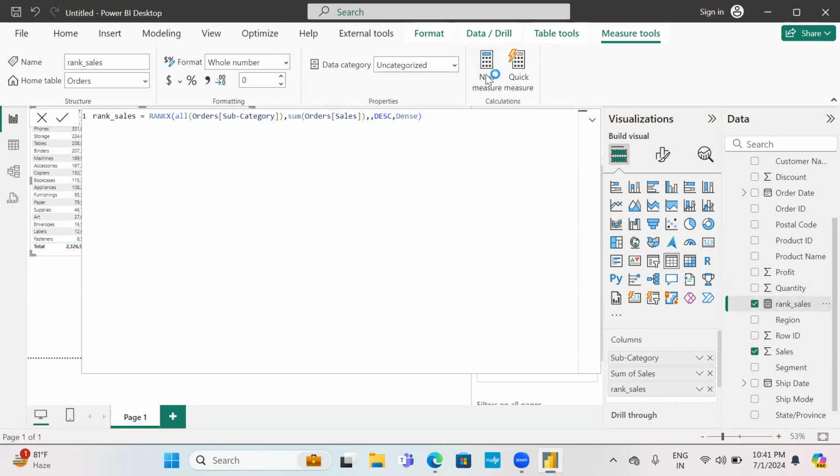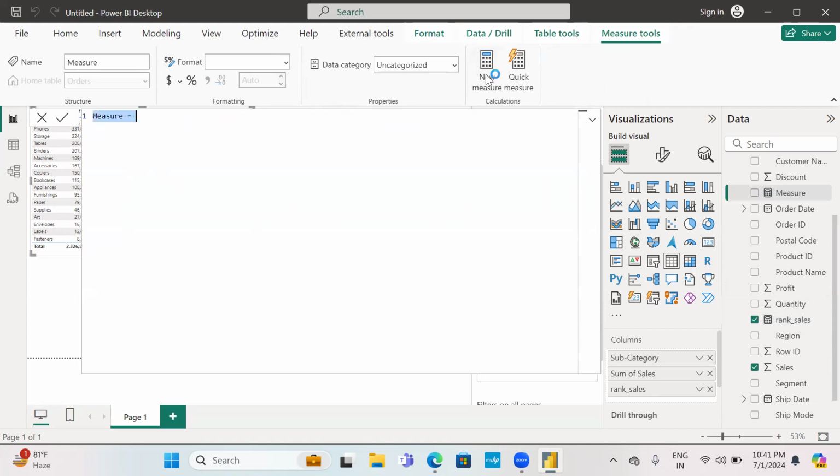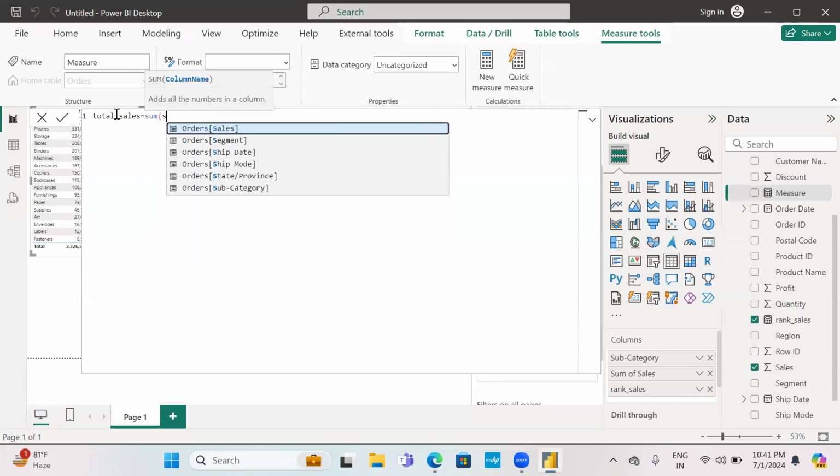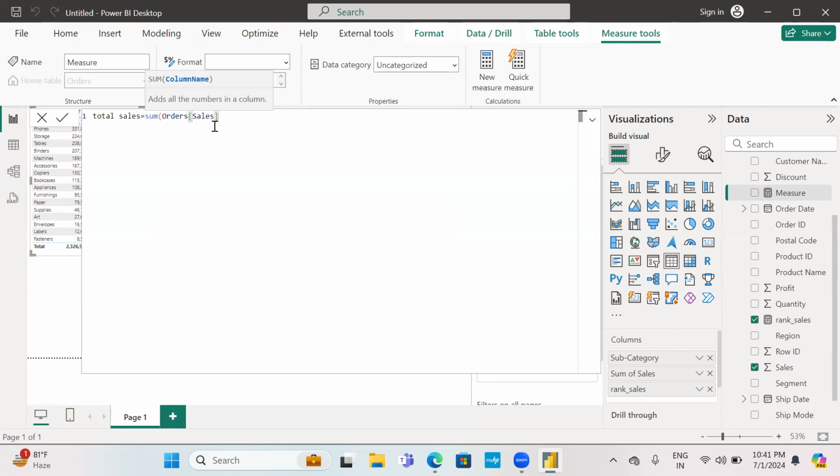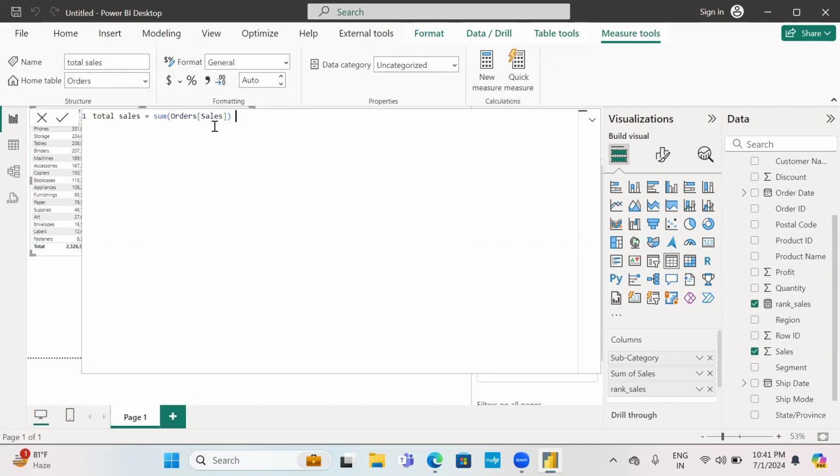I can create a new measure. Here I can mention the measure name as Total Sales, equal to sum of sales. The measure name is Total Sales, and that is the sum of sales. We are aggregating the data as the sum of sales.